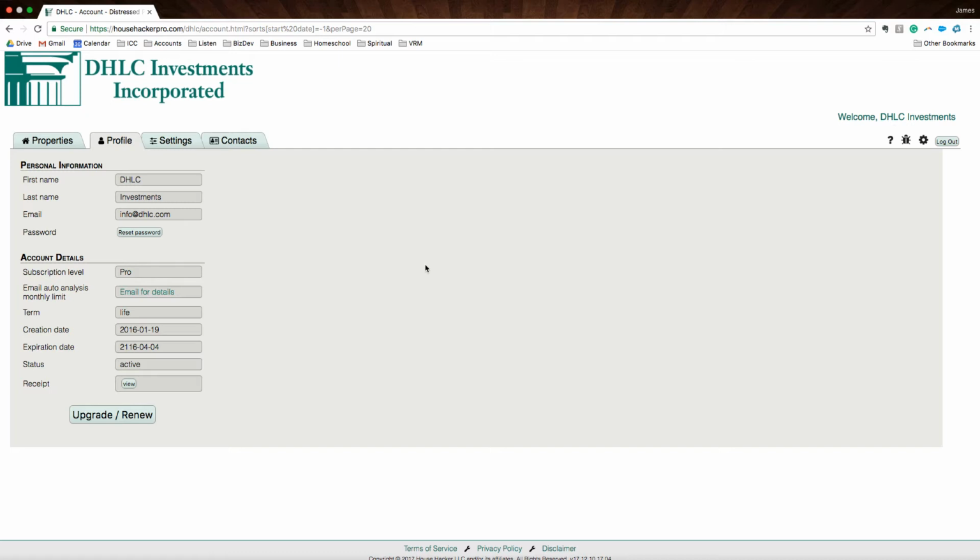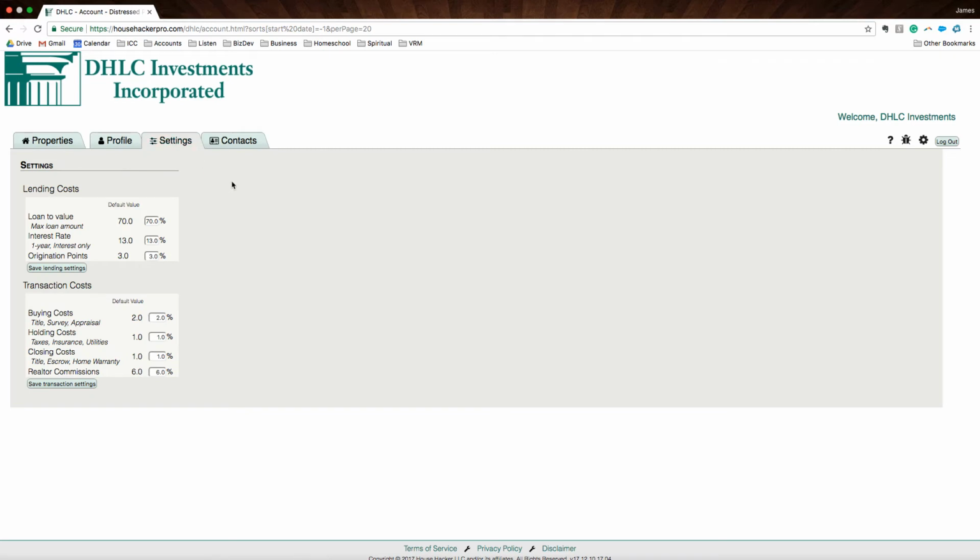So this is the profile tab. It just gives some information about DHLC. There's really nothing to see here. There is something useful over here, on the settings tab. You guys can change your LTV, your interest rate, your origination points. You can put these at your best rate and then tell people that that's only your best rate for most qualified buyers. You could change this to 12 and 2 or 13 and 2 or however you want to do it. You can also adjust these buying costs.